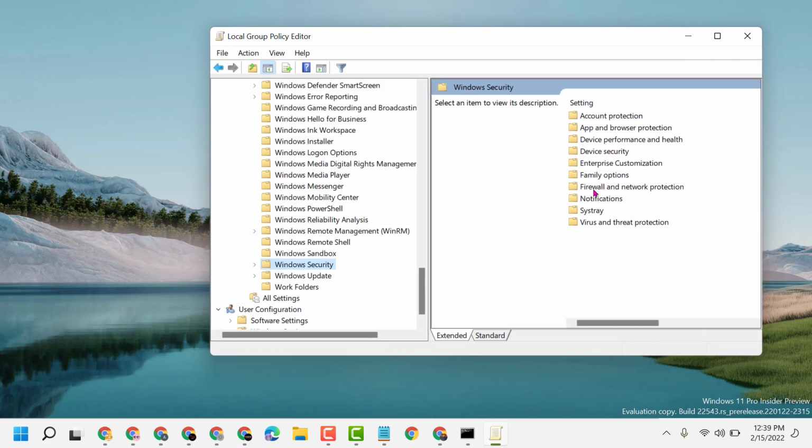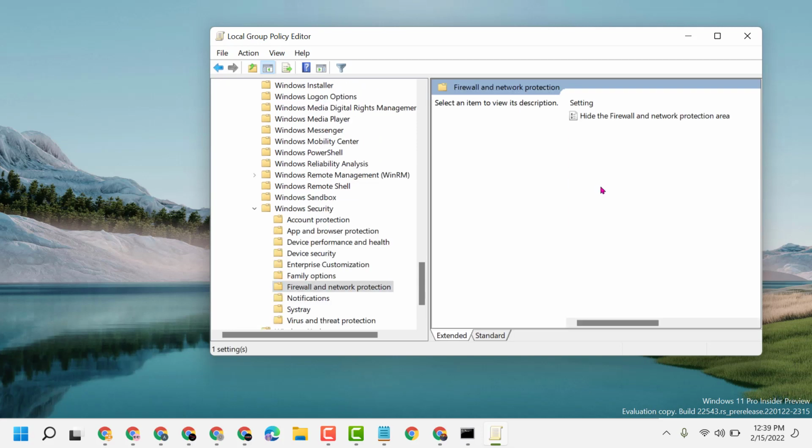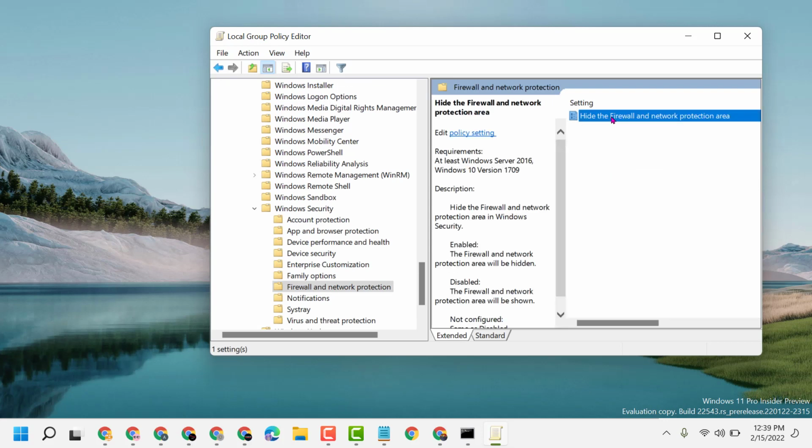Here guys you will see Firewall and Network Protection. Double click on it and double click on Hide the Firewall and Network Protection area.